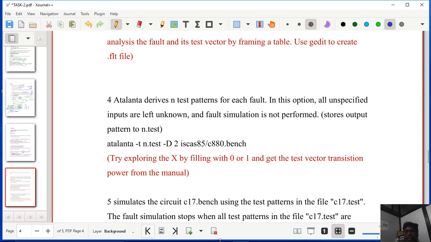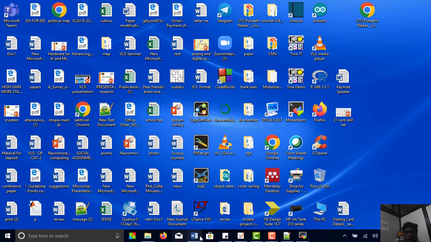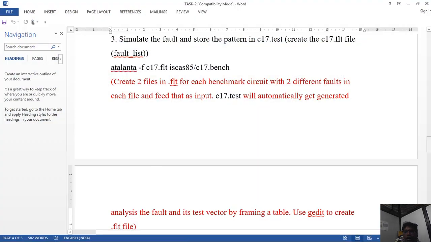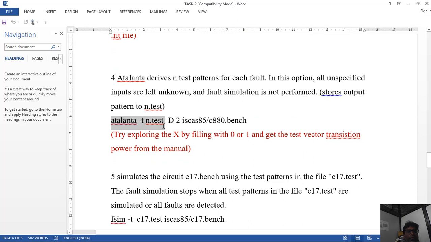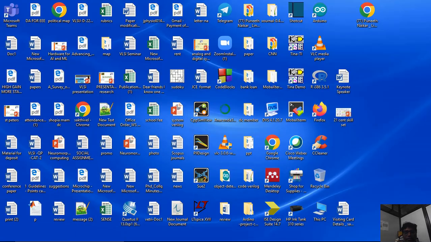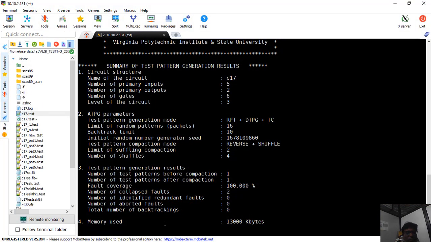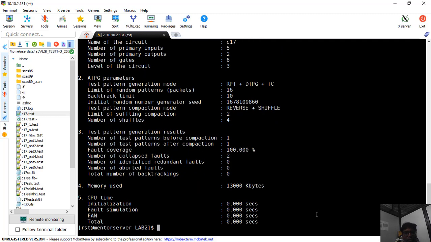Let us try to copy that and then execute it. So the command is Atalanta -t n.test -d, this is for diagnosis. So let's try to see what is there in this. Let's go back and try to insert this.